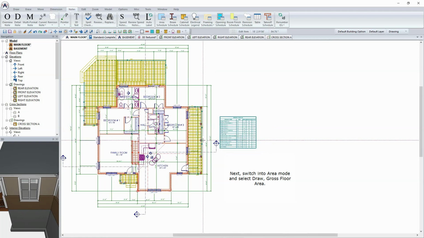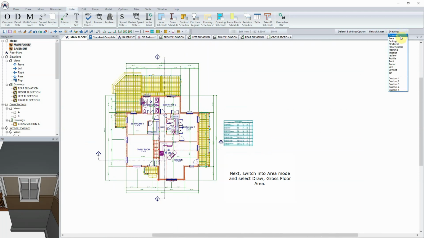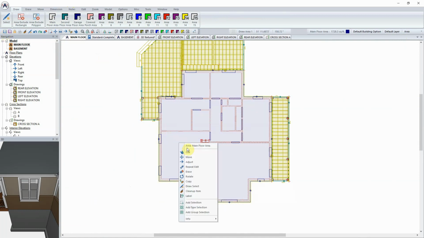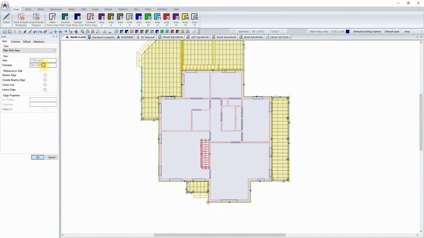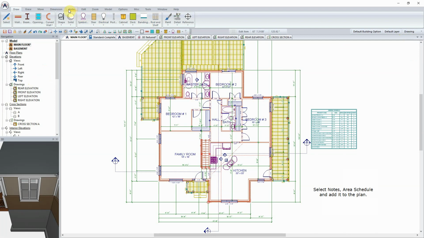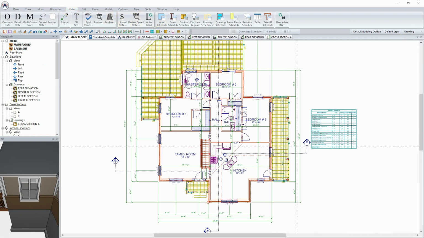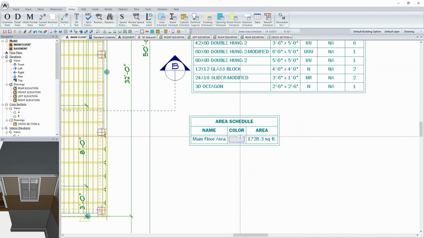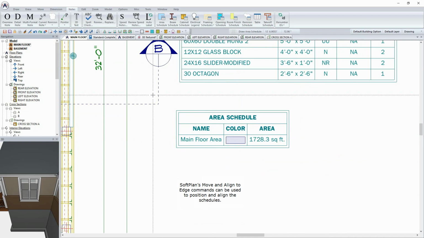Next, switch into Area mode and select Draw Gross Floor Area. Click within the area of the plan to calculate the gross floor area. This value is displayed in the status bar. Select Notes, Area Schedule, and add it to the plan. SoftPlan's Move and Align to Edge commands can be used to position and align the schedules.